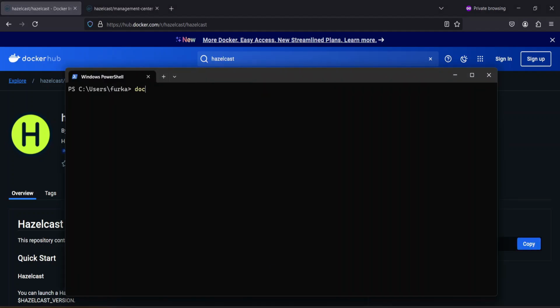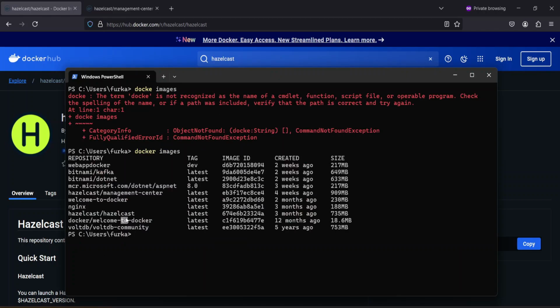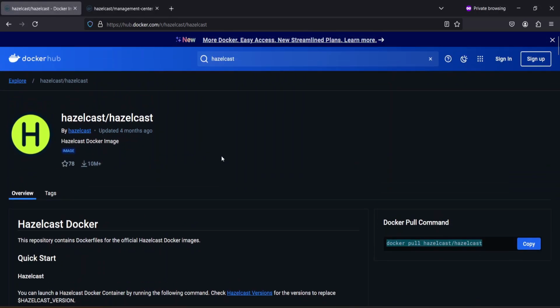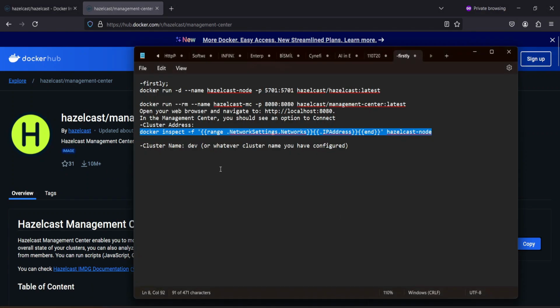Since I already have it, let's show docker images. There it is. We have Hazelcast and also the Management Center. That's really cool. Once you have installed these, I have some notes here. In order to run this Docker image, we have this command.